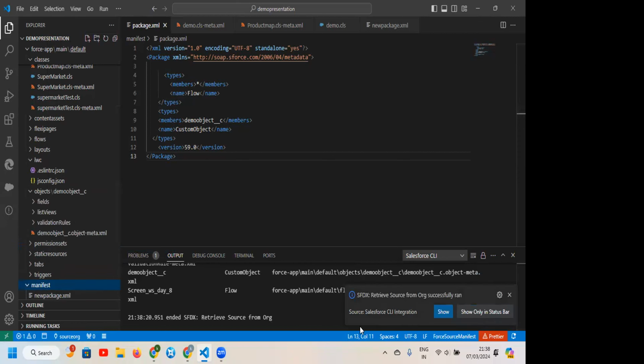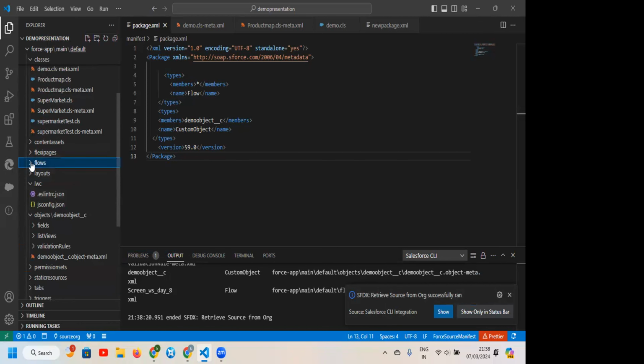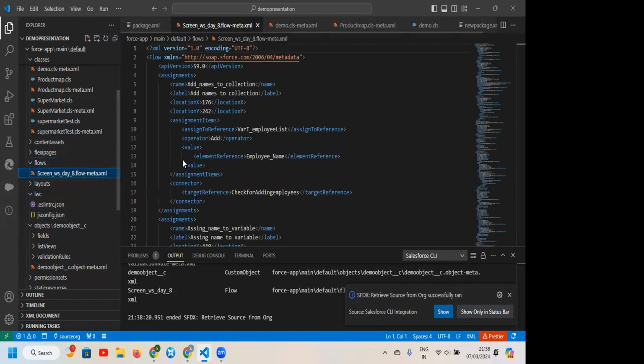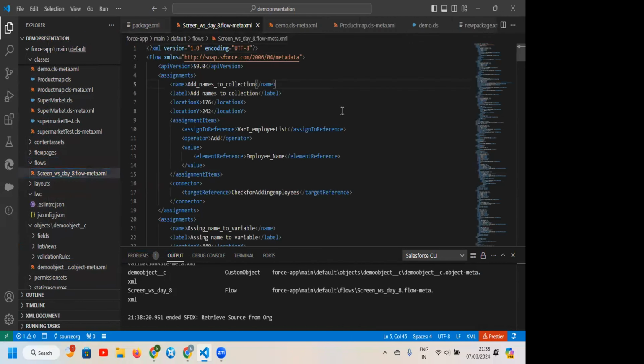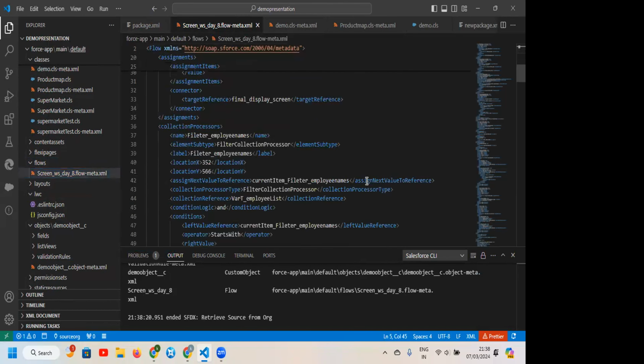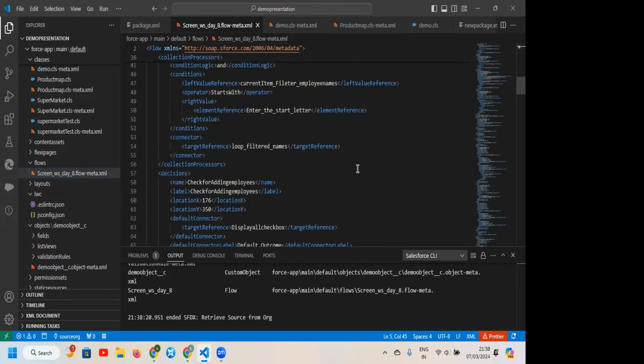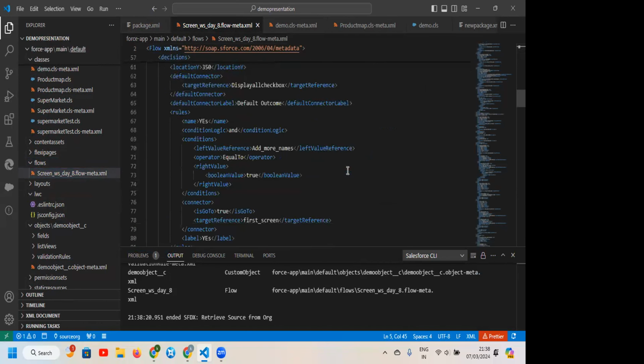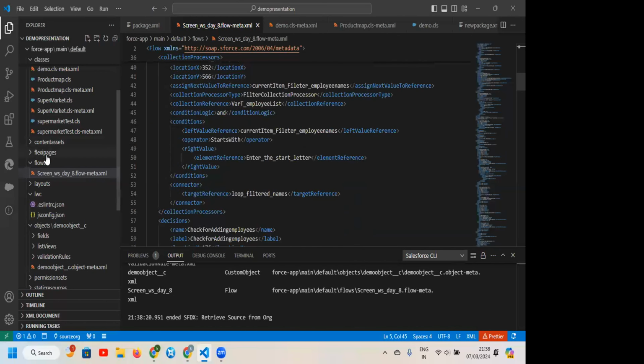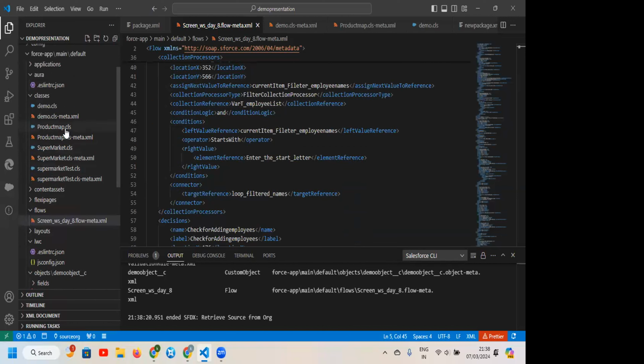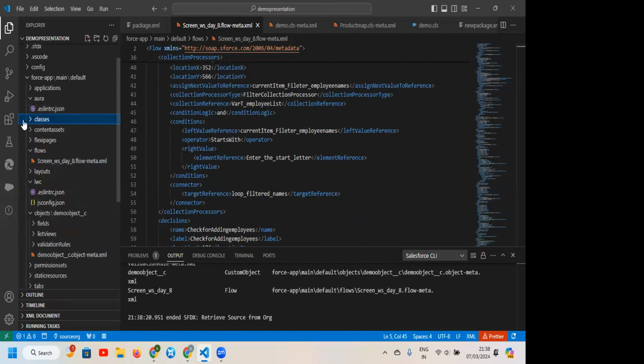Retrieve is successful. So this is the demo object and this is the flow. We'll check. Previously the flow was not there. Now there is a flow. This is the flow. This is also an XML file regarding flow. Whatever configurations we have given in the flow will be here in XML format. And also previously we couldn't find the demo object there. Sometimes due to a refresh issue we will not find it, but it is retrieved now.